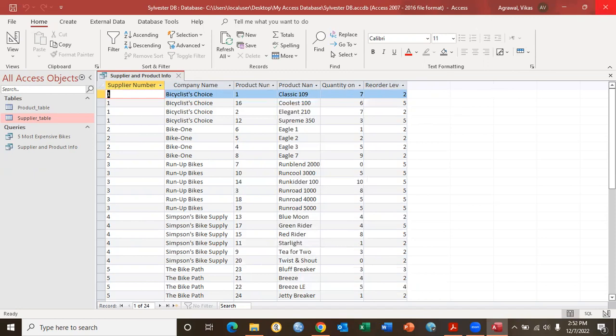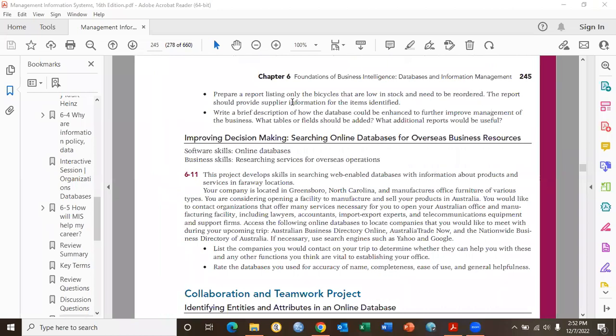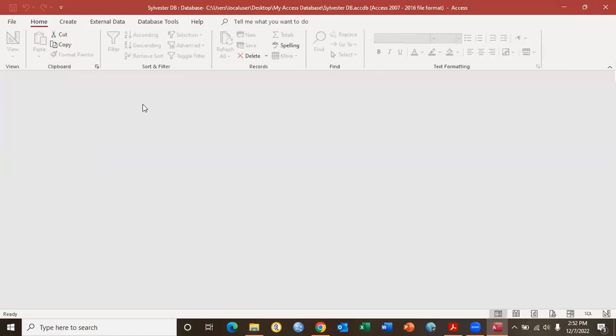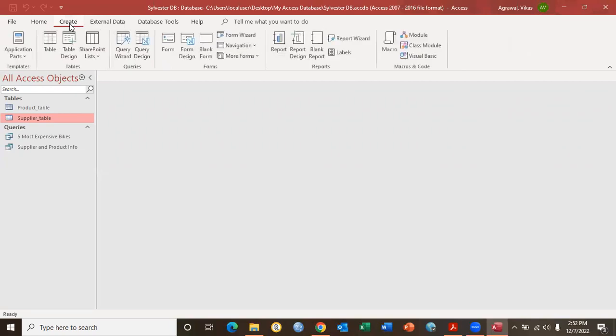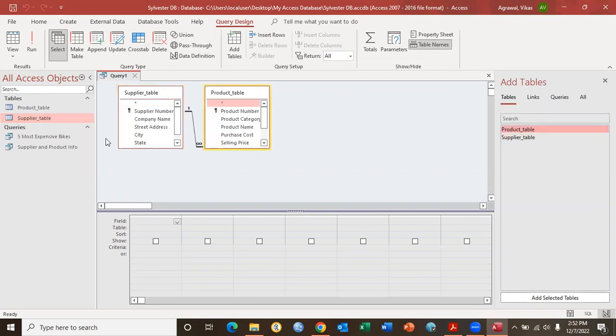Okay, now let's create the third query. Let's go to the next page. Prepare a report listing only the bicycles that are low in stock and need to be reordered. The report should provide supply information for the items identified. So basically it's the same query we are going to create again. Did I close the file? Okay, let's open it again. Create query design view, supplier table and product table.